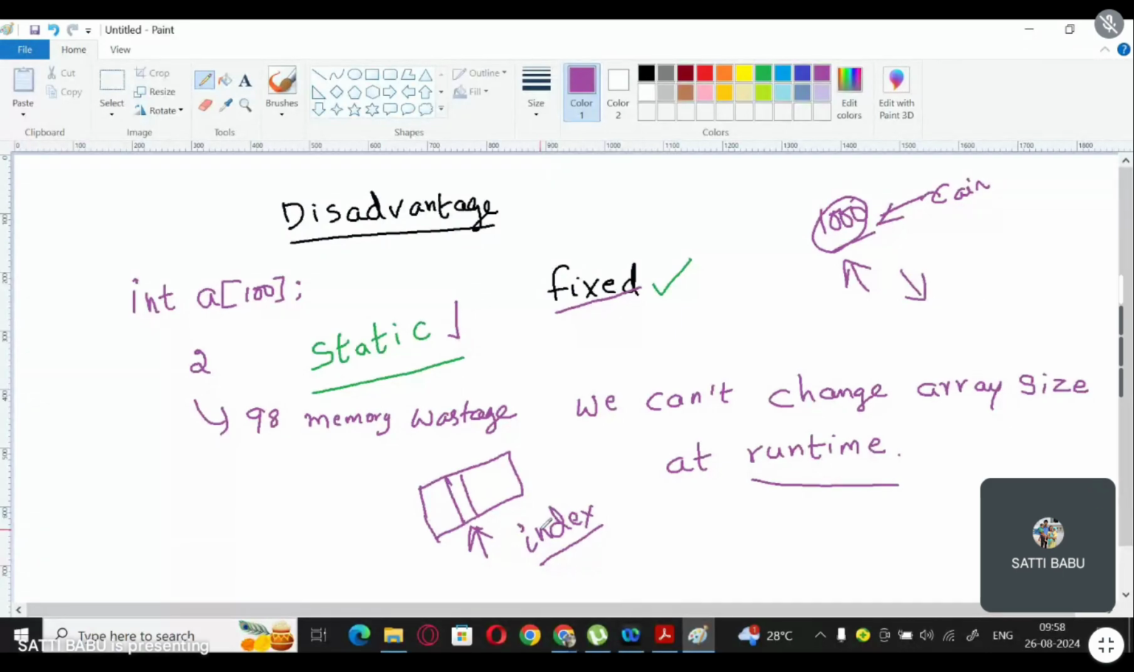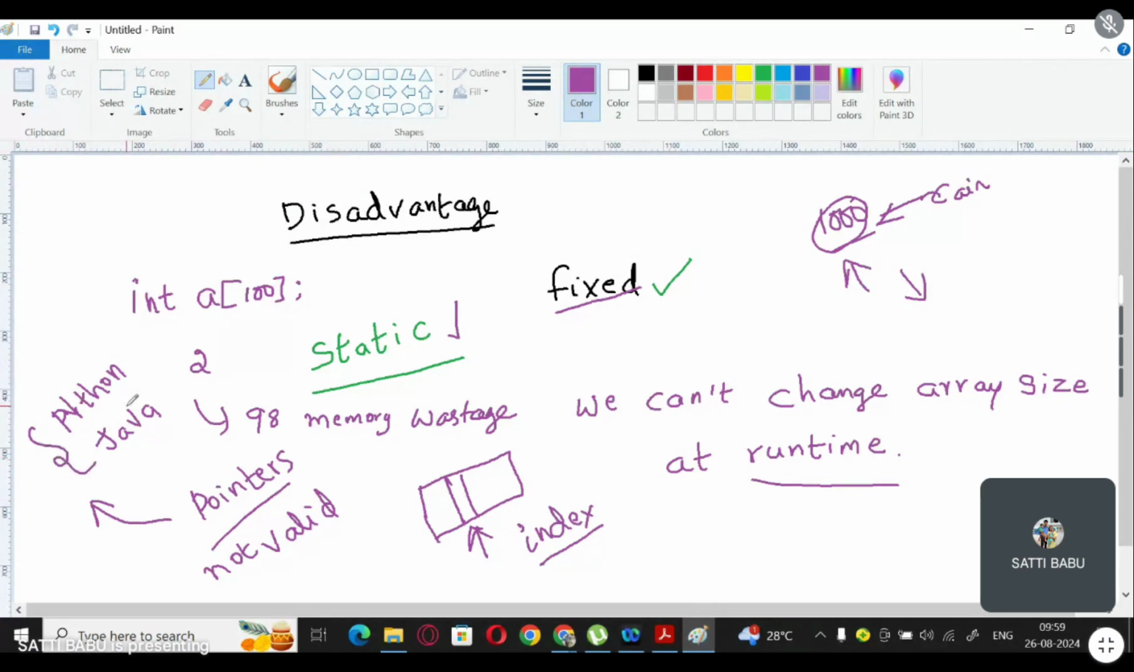You are getting my point? That's why pointers are not valid in advanced programming languages like Java. When they remove the pointers, which languages have no pointers? Python, Java. You observed it? In Java and Python, pointers are not allowed because once a pointer is pointing to an array.